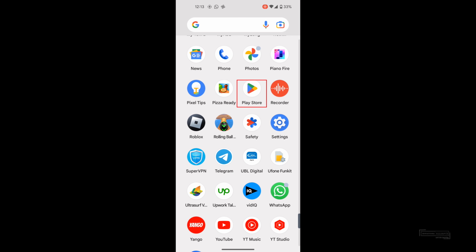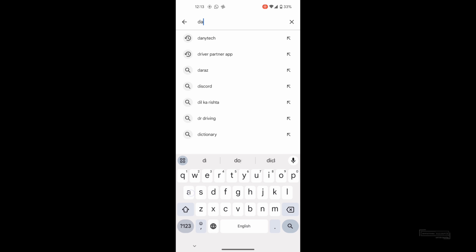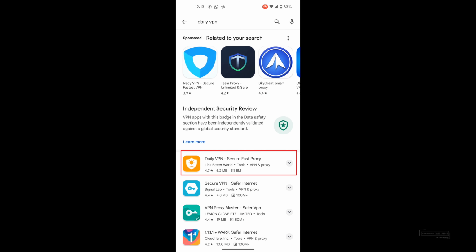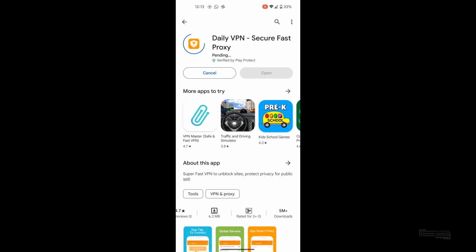Once again, go to Play Store by clicking on it. And at the top just write Daily VPN. All results are showing here. Just click on this Daily VPN. The rating of this VPN is 4.7 star and 85,000 plus reviews, and 5 million plus downloads. Now press the Install button to install this VPN, and wait here.